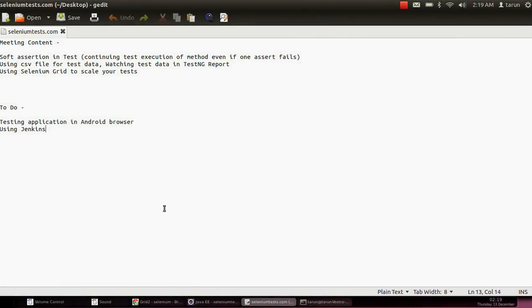So we will see today how soft assertion works in test. That means how we can continue with the test execution even if one or a few of the assertions fail. Then we will see how CSV files can be used to externalize the test data and to test the application against a large number of data sets, and then we will see how Selenium Grid can be used to scale tests, to execute tests against different environments. Yeah, so let's begin with it.